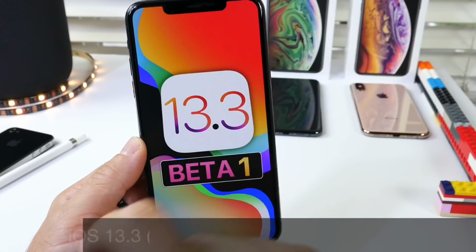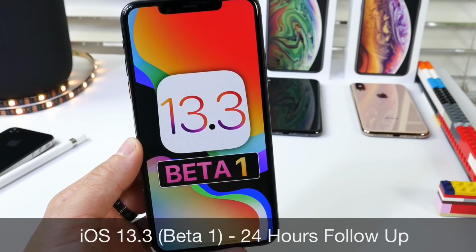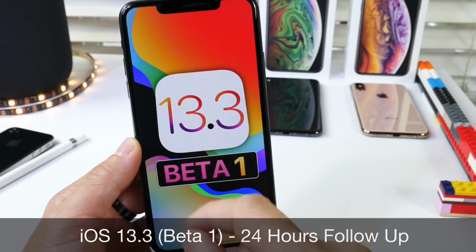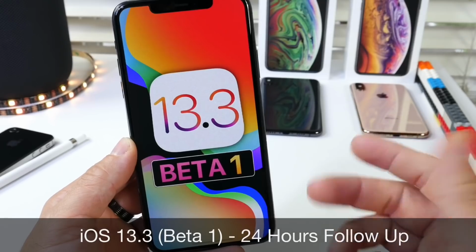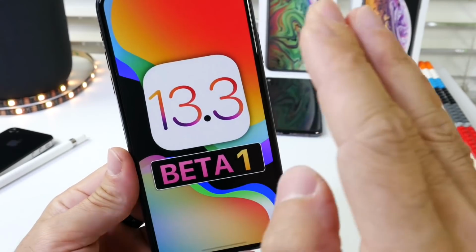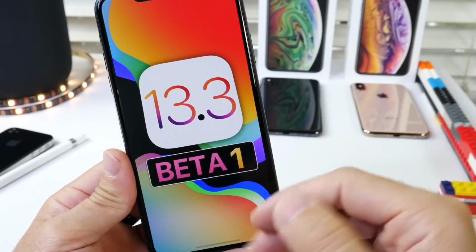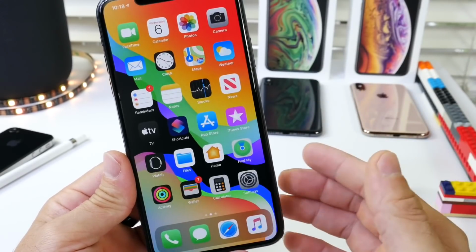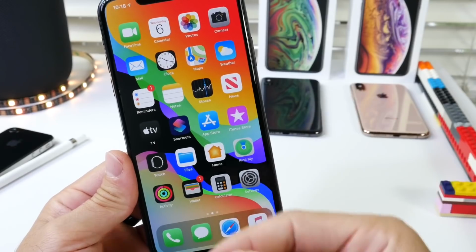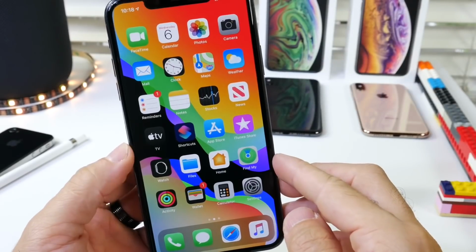This is my 24-hour follow-up on iOS 13.3 Developer Beta 1. Apple yesterday released this software, and I have to say I'm quite happy with what I'm seeing so far. There's quite a bit of changes and improvements to the software. In this 24-hour follow-up, I'd like to share with you guys additional new features and changes that I may come across after using the software.